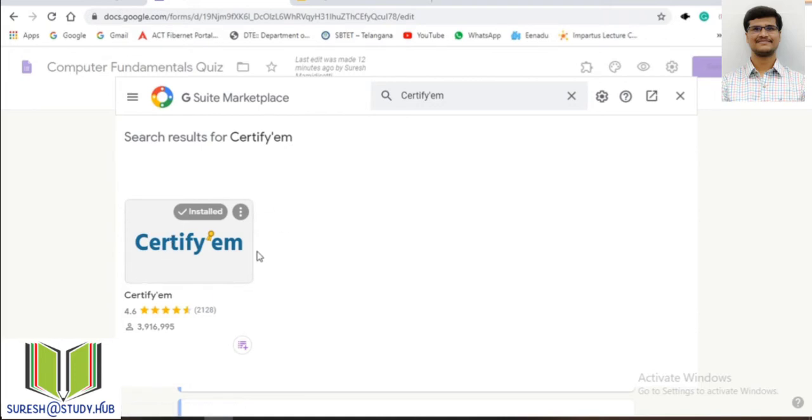By using this normal Gmail account, we can generate almost 100 certificates every day. Means I can send 100 certificates to the students. As our class contains only 60 students, I can easily submit these certificates to the students. Okay. So for that, you have to install this Certify M. As I already installed, it is showing install. I can uninstall and I can install.